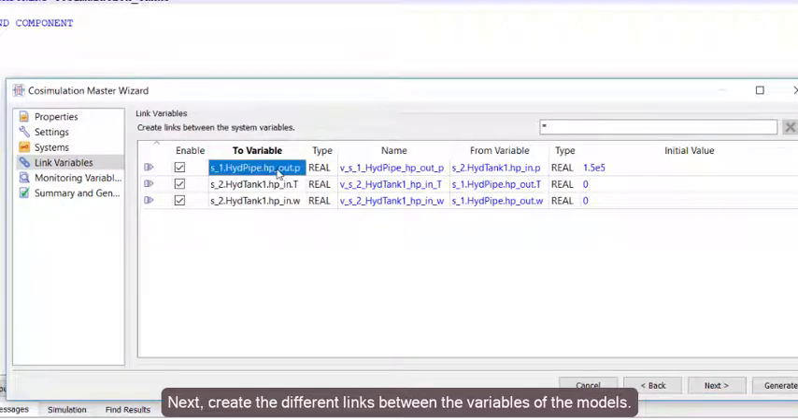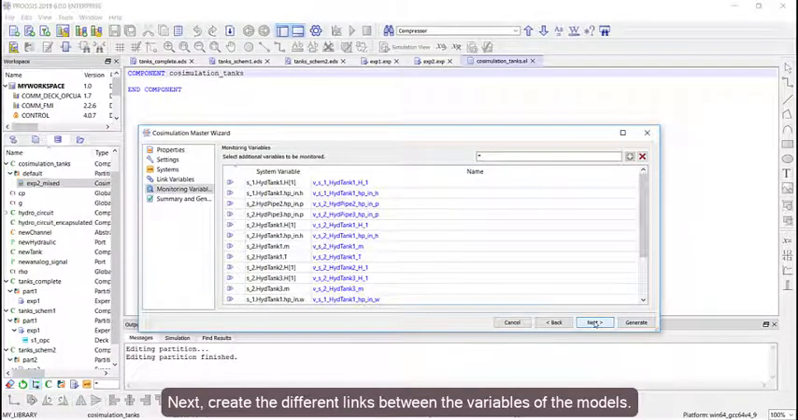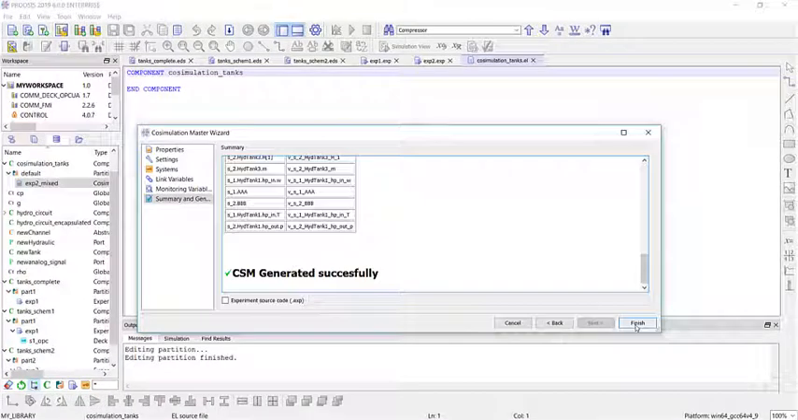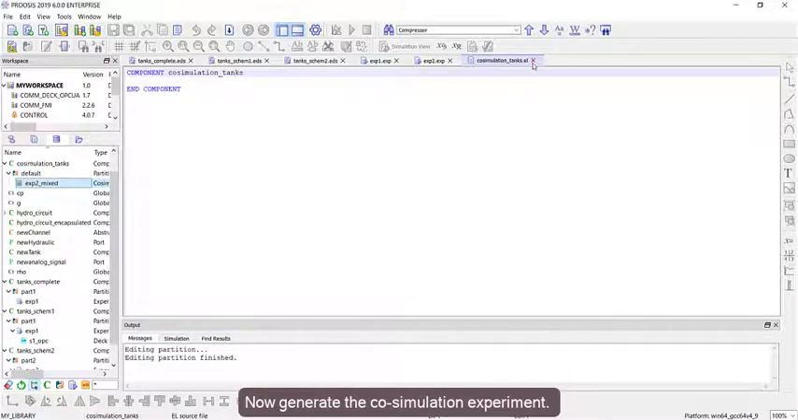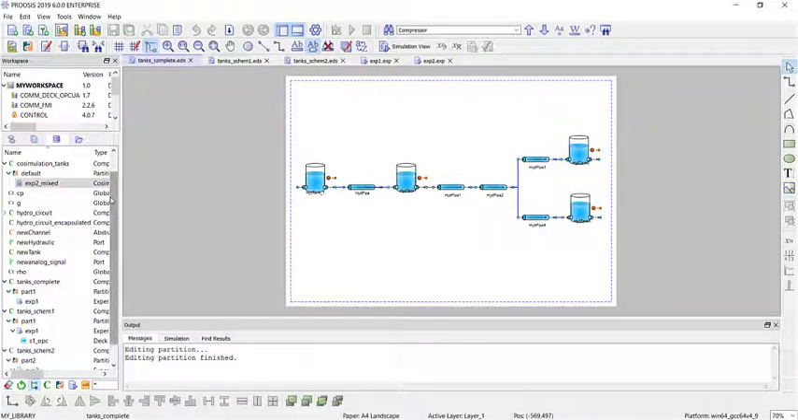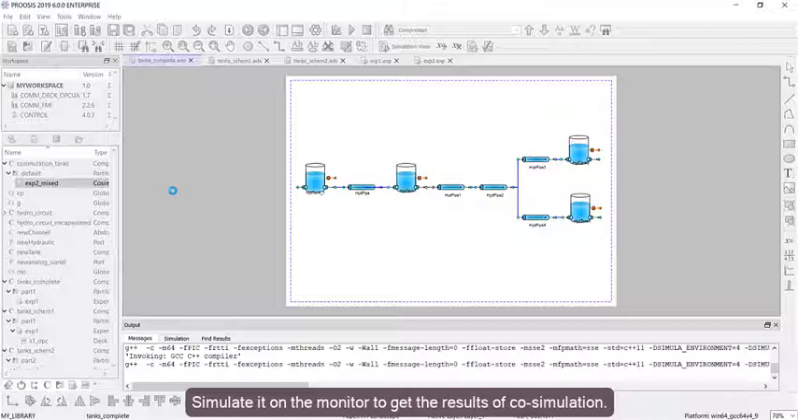Next, create the different links between the variables of the models. Now, generate the co-simulation experiment. Simulate it on the monitor to get the results of co-simulation.